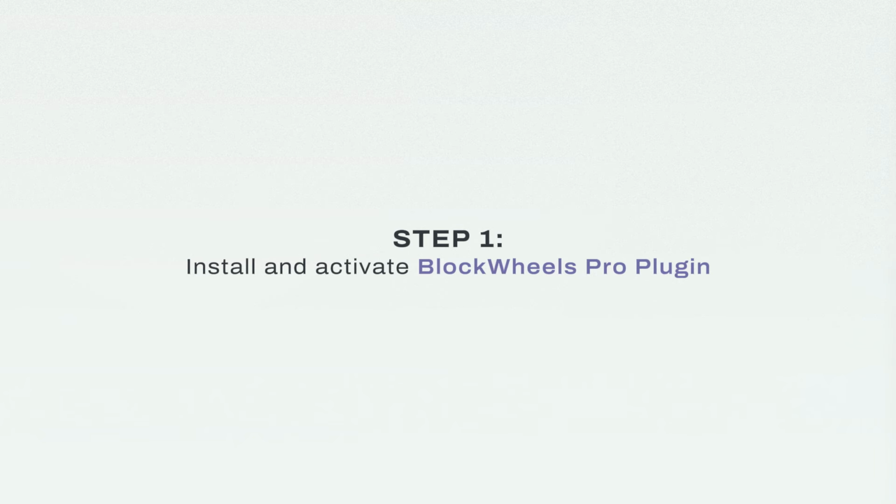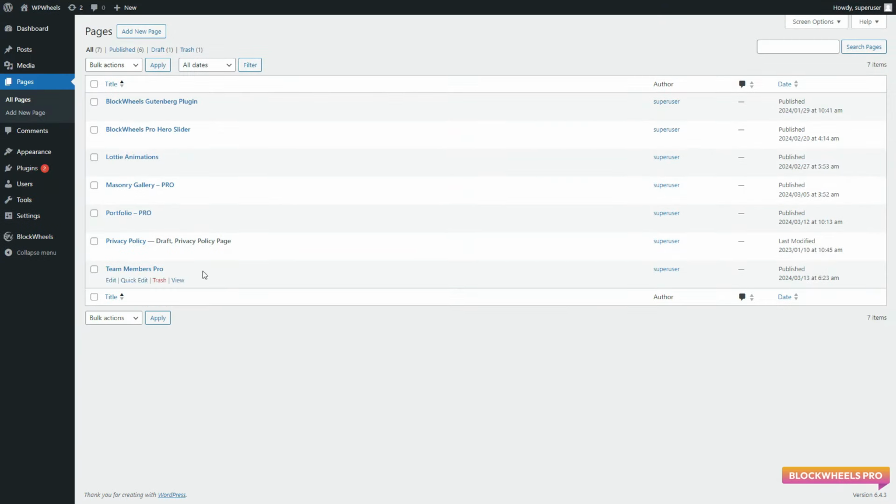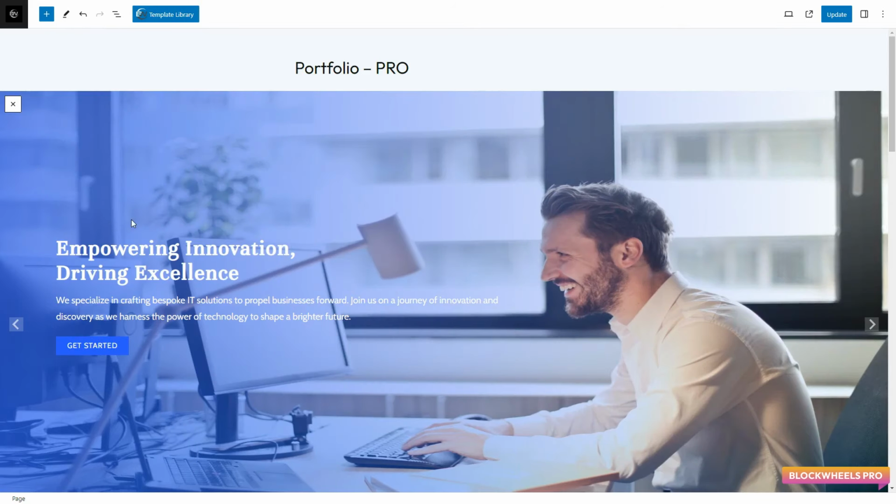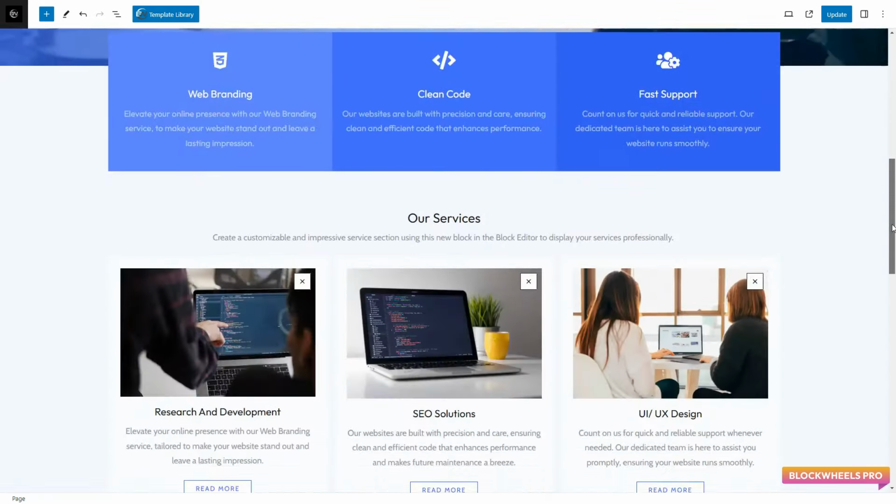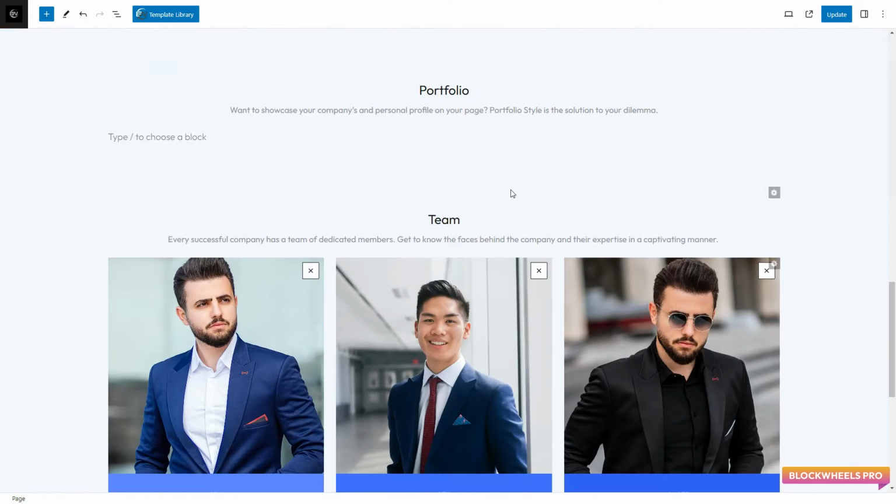To begin, install and activate the Blockwheels Pro Plugin. Now, let's navigate to the page where the portfolio block is intended to be placed. Scroll down to the section where the portfolio block is to be added. Click on the block holder section and the plus icon.